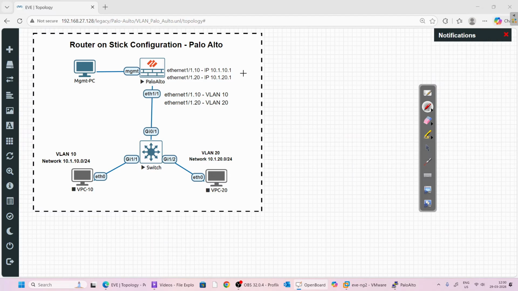In today's video, we will perform router-on-a-stick configuration in Palo Alto. So in this lab, we will use this topology, a very simple topology.